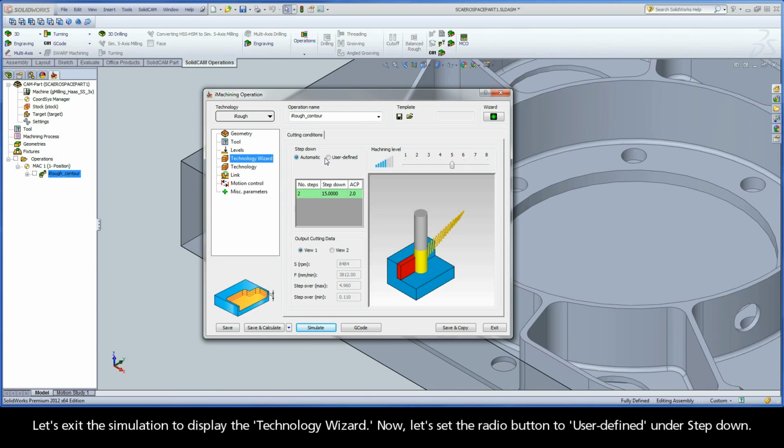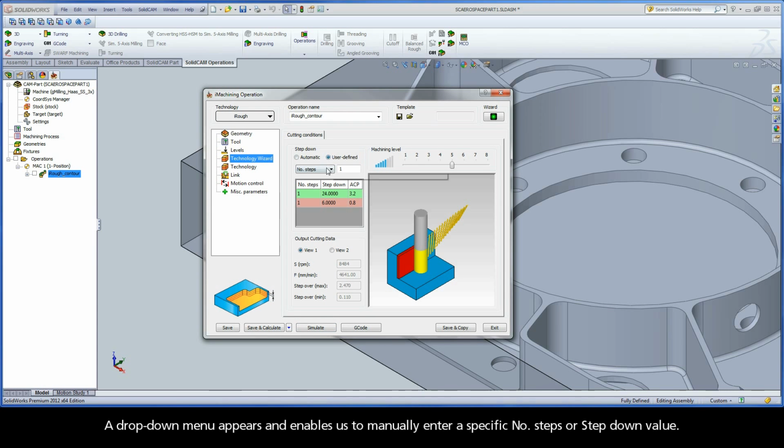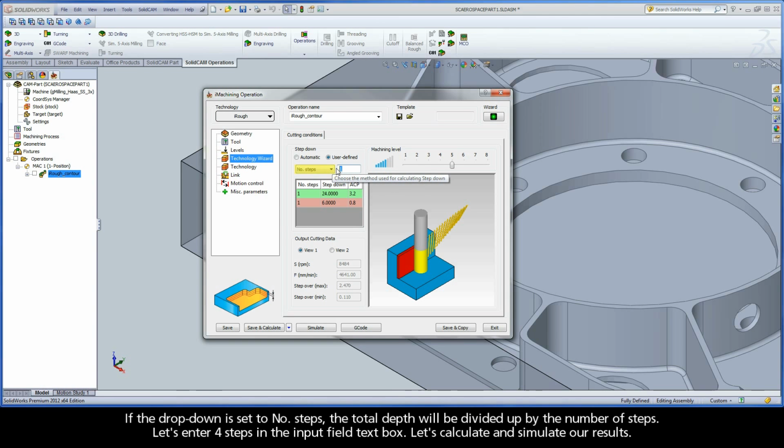Now, let's set the radio button to user defined under step down. A drop-down menu appears and enables us to manually enter a specific number of steps or step-down value. If the drop-down is set to number of steps, the total depth will be divided up by the number of steps. Let's enter 4 steps in the input field text box.